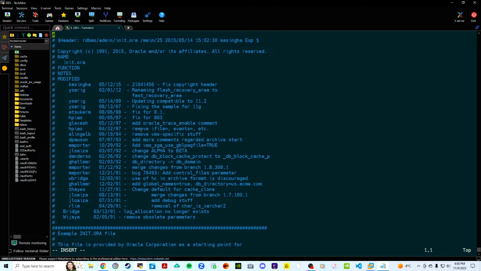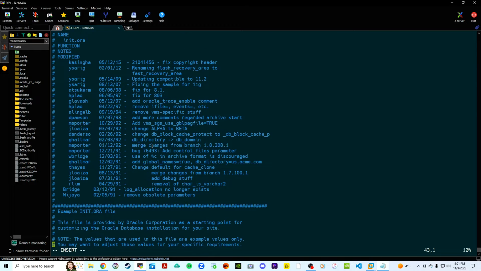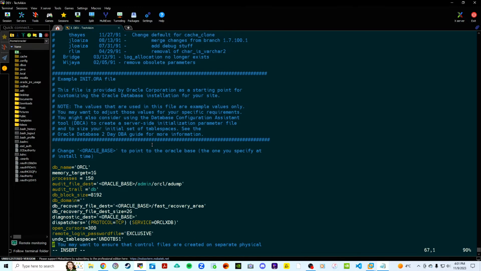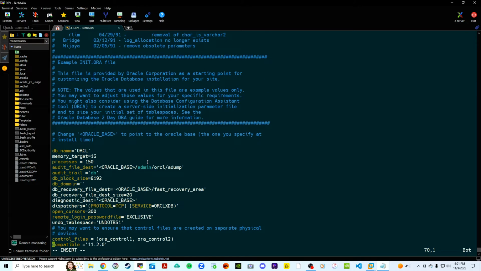This file is the most important file in this method. You have to make sure everything inside is correct. If it's not, Oracle will throw some error message. So the first one in the list is the database name. So let's change that to DEV. All right, and our memory target is 1 gig. I can accept that. Processes is 150. It's fine.